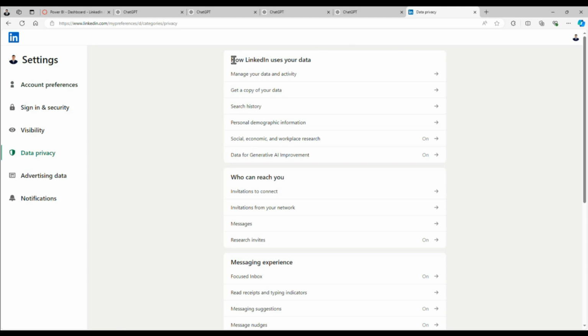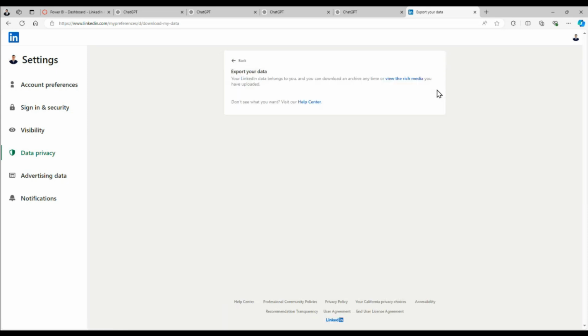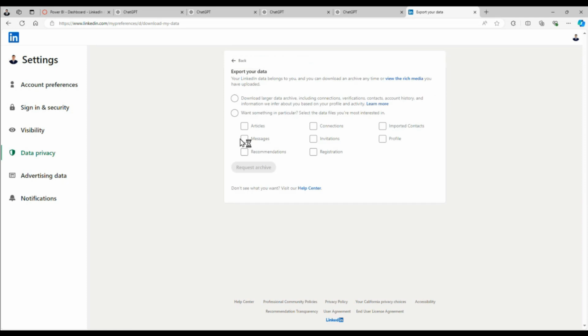And within this, you see, the first one says how LinkedIn uses your data. Manage your data and activity. And here is the main tab of our interest that says get a copy of your data. So I'll click on this. Once I click on this, a window like this appears. Again, I can handpick the different sub files that I want. In this case, I've selected all.